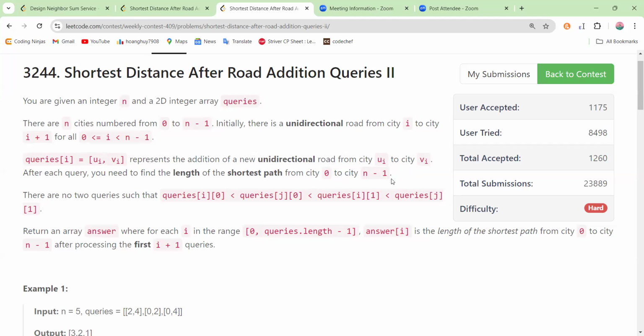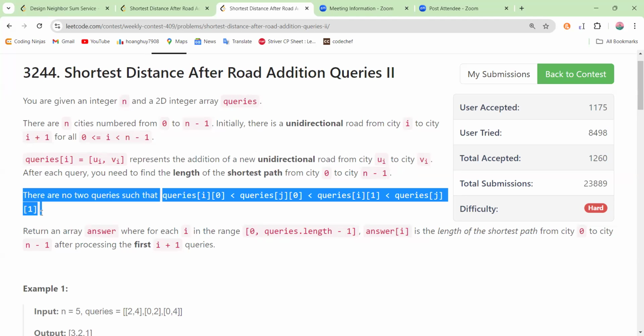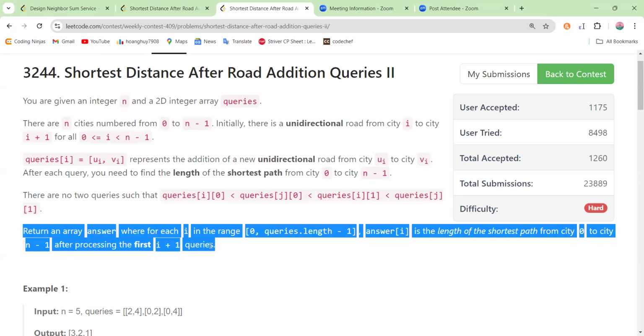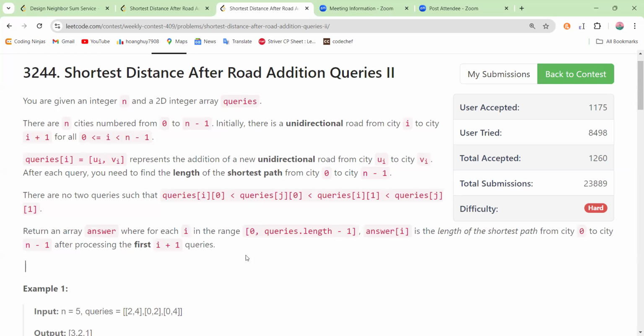Till here, it remains the same as the second question, but from here, this particular line makes this question different. This line is also the same: for every query, you need to return the answer. Like, till that particular point, if we add the edge, what will be the shortest distance from 0 to n minus 1?